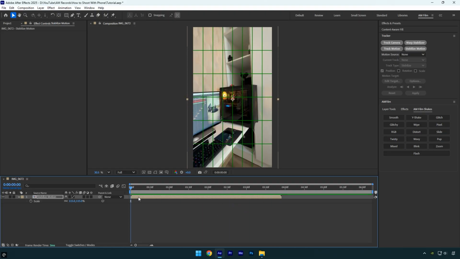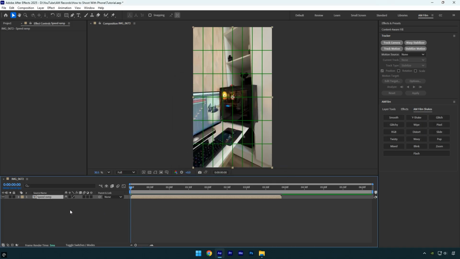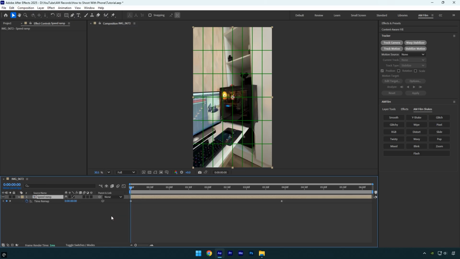After stabilizing the motion, pre-compose the clip. You can leave the name as is, I'm renaming mine just for this tutorial. Make sure Move All Attributes and Adjust Composition Duration are selected, then hit OK. Now right-click on the clip, go to Time, and select Enable Time Remapping. I won't adjust the first time remap keyframe since I've already cut the video.